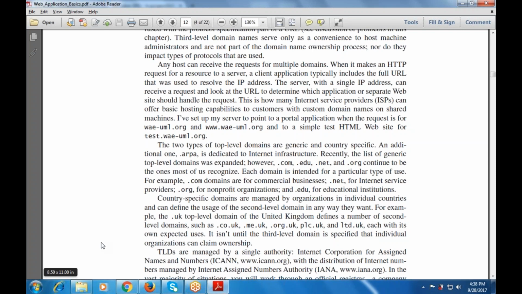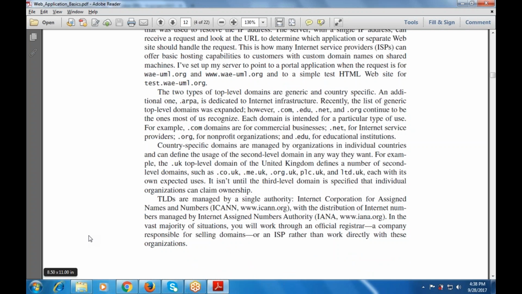For example, .uk, the top-level domain of the United Kingdom, defines a number of second-level domains, that is .co.uk, .me.uk, .org.uk, .plc.uk, and .ltd.uk. These are expected to be used by the expected users, and each will be specific to the individual organization that can claim ownership.